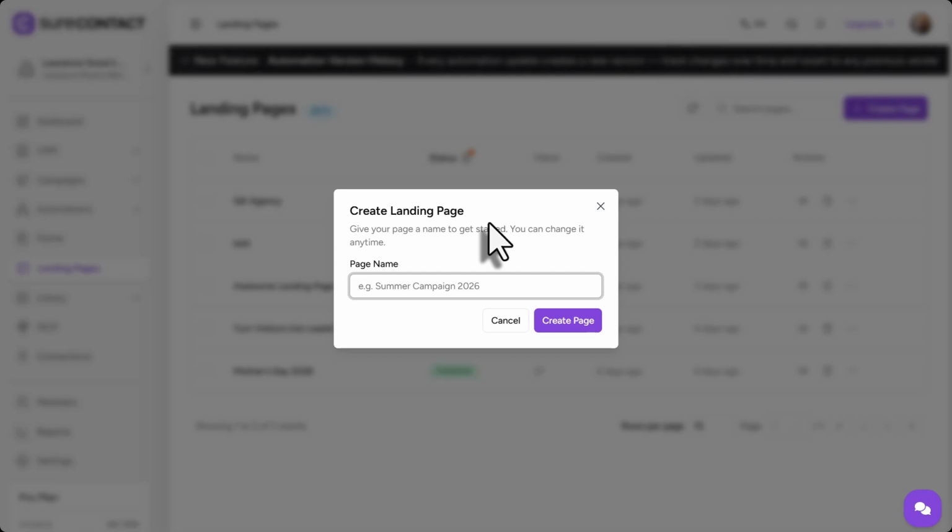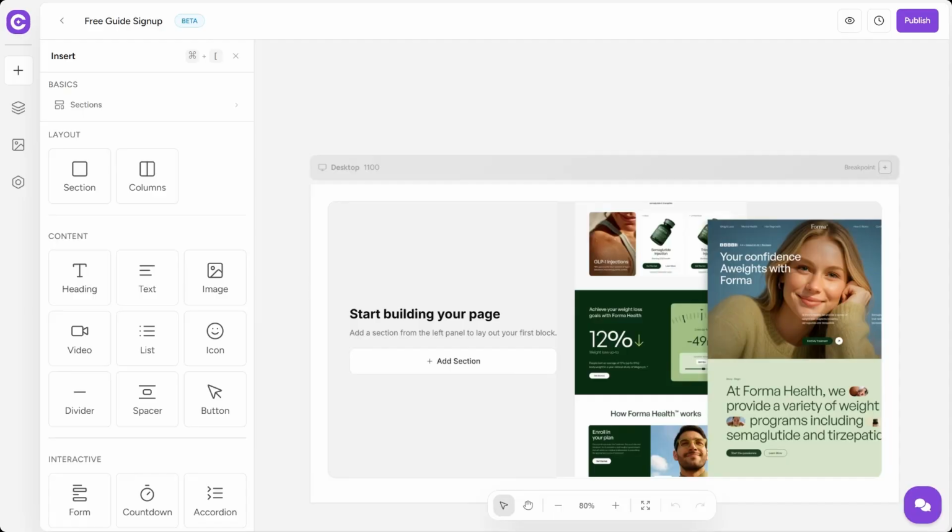Now, doing it this way will create a blank page for you. Doing it the other way, obviously, you'll get started with a template. So for this video, we're going to be creating a blank page. So we're going to give this page a name here, free guide sign up, and then click on create page. So here is the SureContact landing page builder.